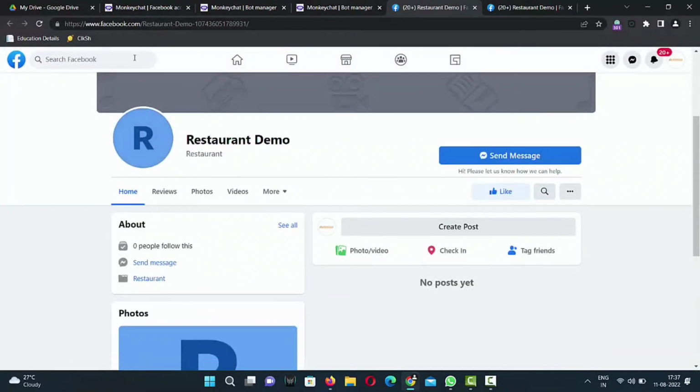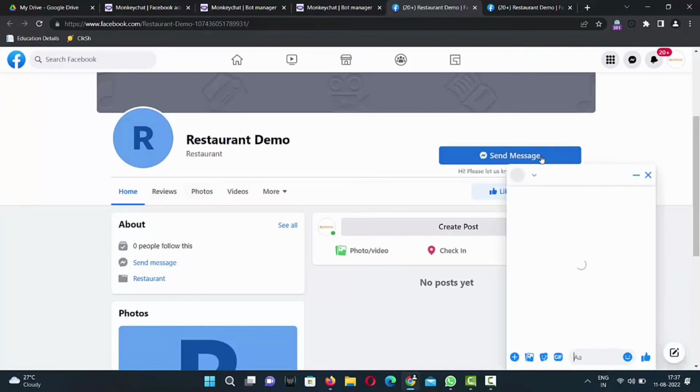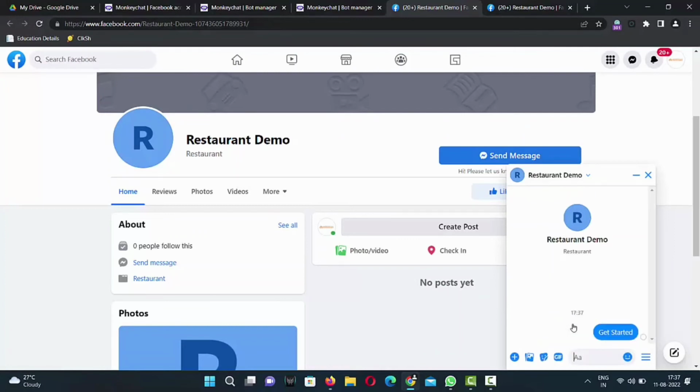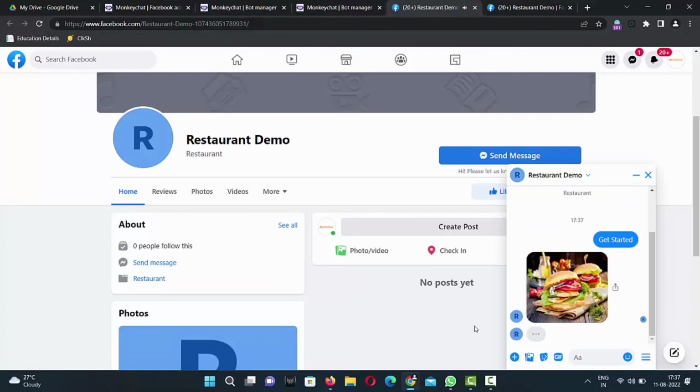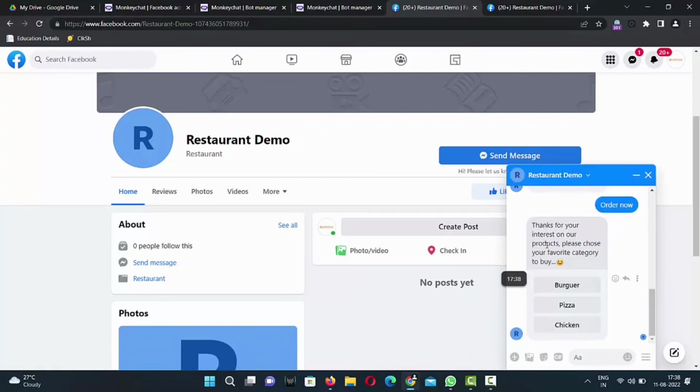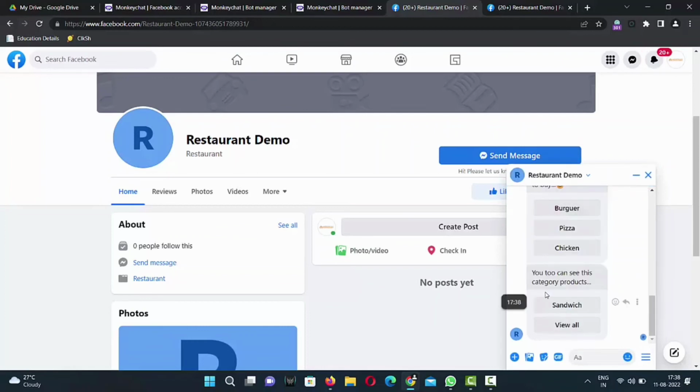Now let's check if it's working fine or not. Click on send message. Get started button. Let's see if it's working fine or not. Yes, it's working perfectly fine. It was simply created within 10 minutes by the bot template. See? Wow, it's working perfectly fine.